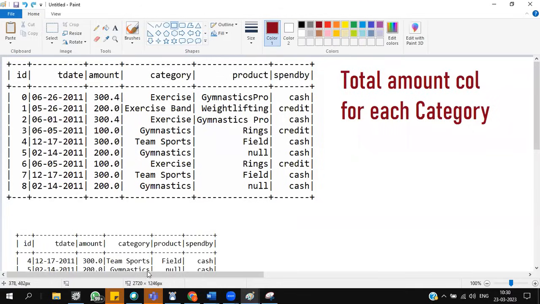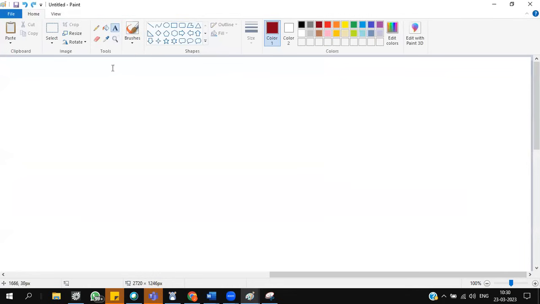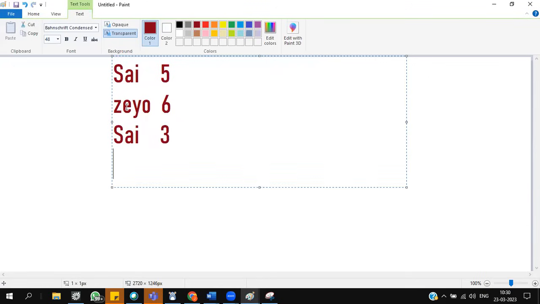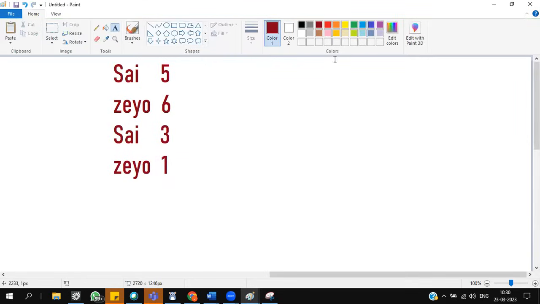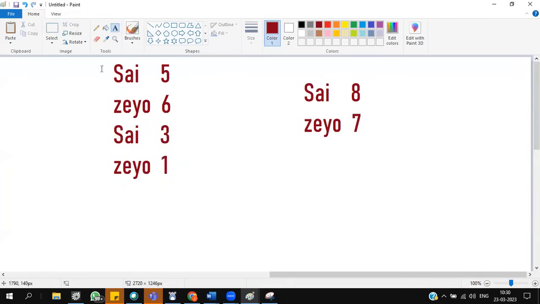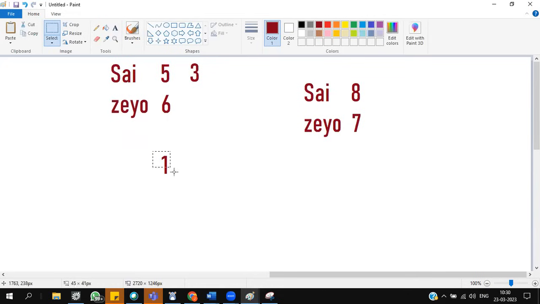What I mean to say is very simple. What does aggregation actually mean? Just a simple example. If Sai has 5, Zayo has 6, Sai has 3, Zayo has 1. If I ask how much Sai has collected, you'll say Sai got 8, Zayo got 7. How are we doing it? You're just grouping the name column and adding 5 plus 3. You're grouping the names and adding 6 plus 1. That's how you got this result.